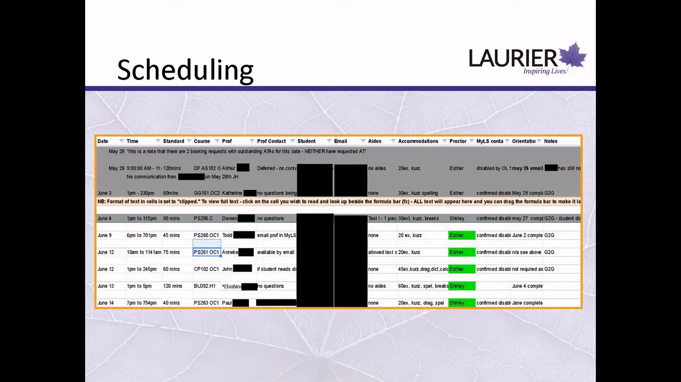when MyLS, My Learning Space, online learning has been contacted to confirm that they've disabled lockdown browser, then we note that in that column. And then the orientation. So the orientation, when I or someone else completes an orientation, we indicate here that they've been contacted, first of all. And when the orientation was completed.